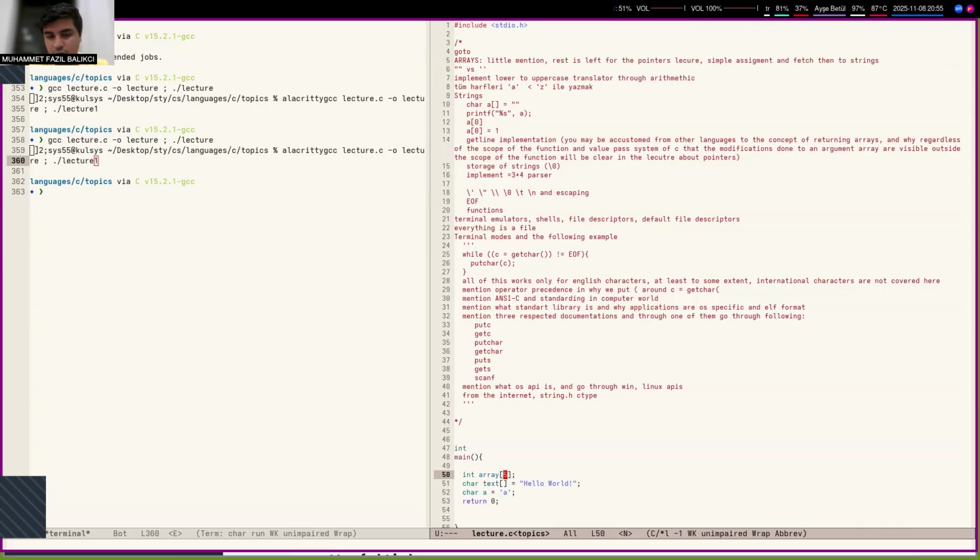Of course, we can also define and later assign some value to it. It's totally fine, but you have to use this syntax, these square brackets after the name of the variable, to tell the program that this is a string. Literally, this is an array of characters.